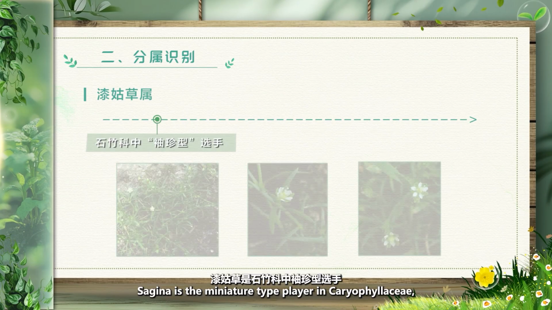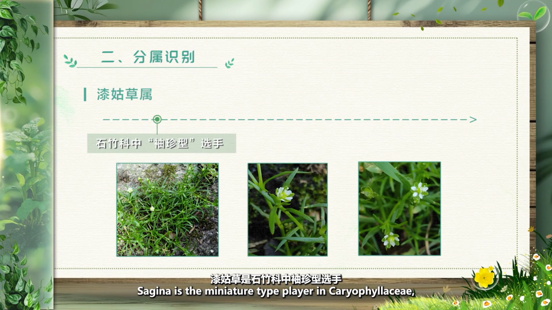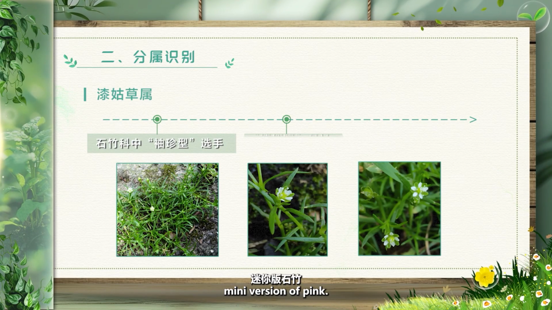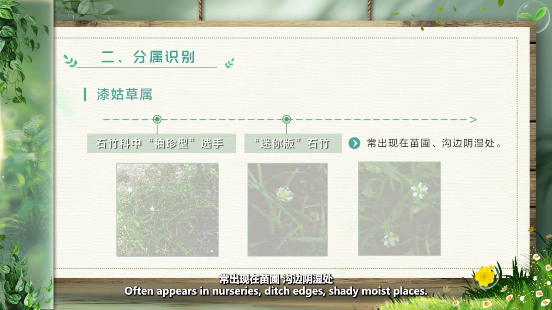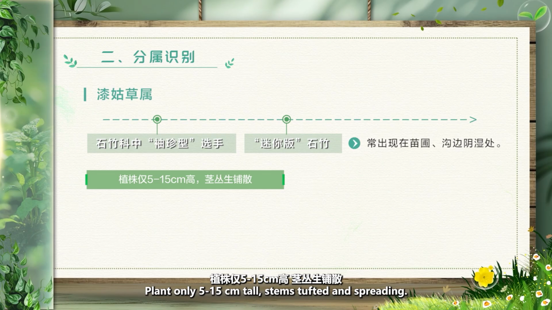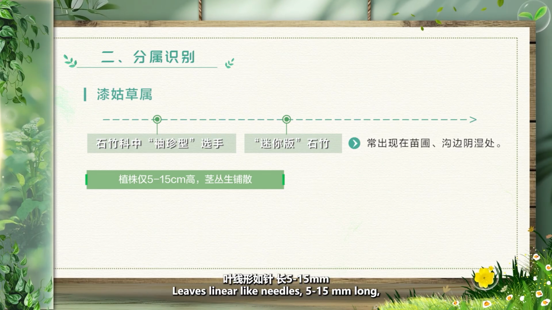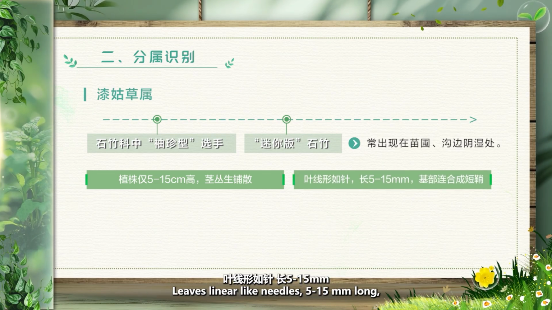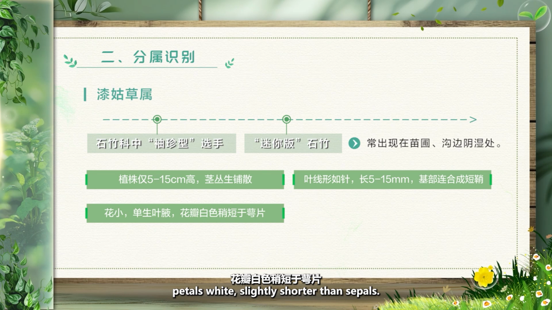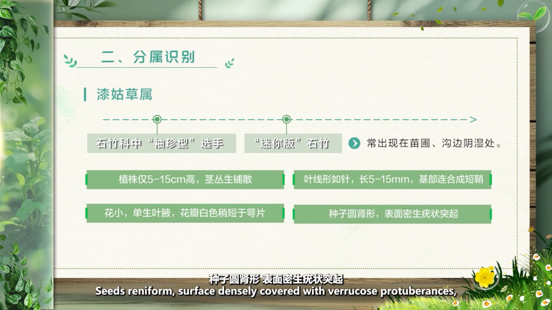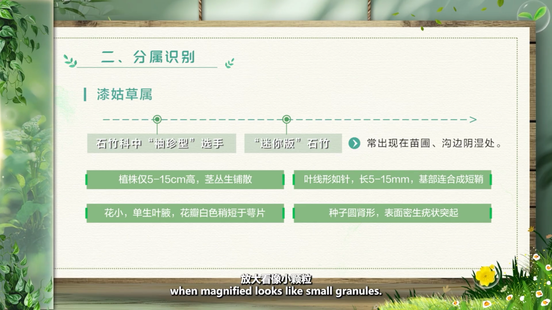4. Sagina. Sagina is the miniature type player in Caryophyllaceae, mini version of pink. Often appears in nurseries, ditch edges, shady moist places. Plant only 5 to 15 centimeters tall, stems tufted and spreading. Leaves linear like needles, 5 to 15 millimeters long. Base united into short sheaths, like small green tubes. Flowers small, solitary, in leaf axils. Petals white, slightly shorter than sepals. Seeds reniform, surface densely covered with verrucous protuberances. When magnified, looks like small granules.